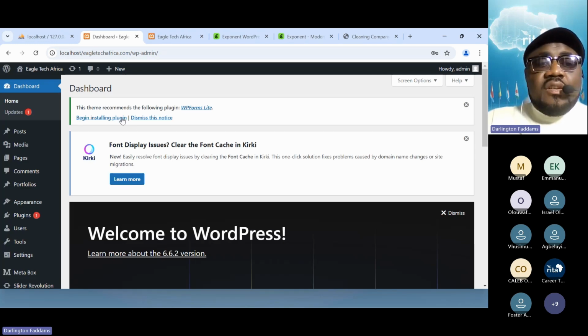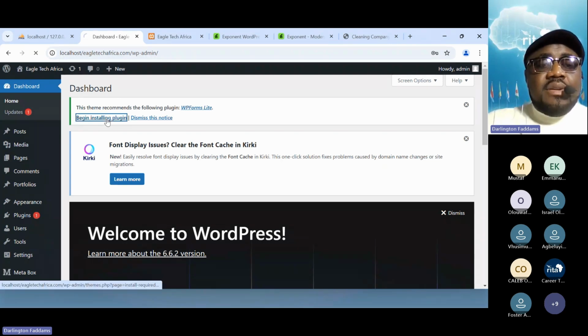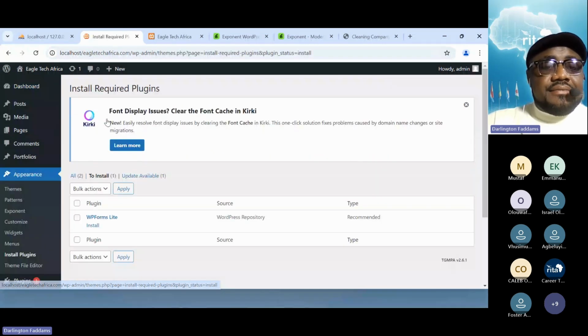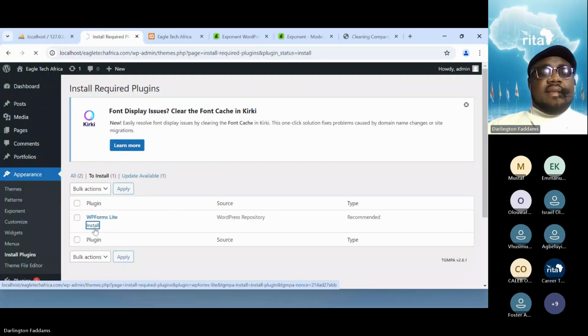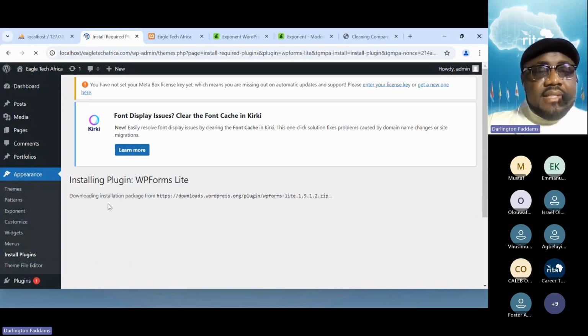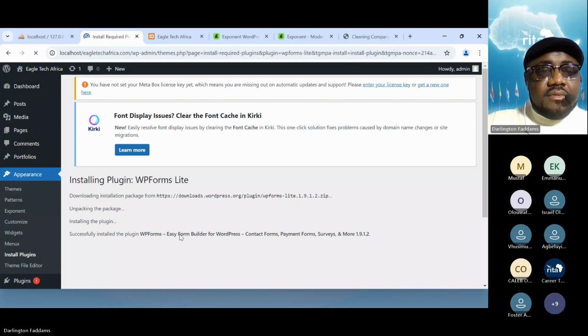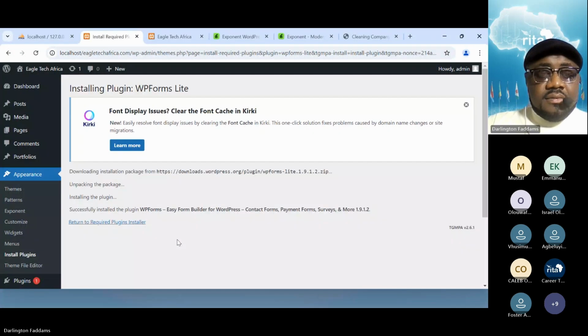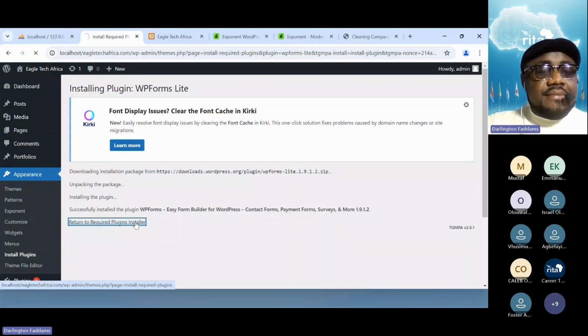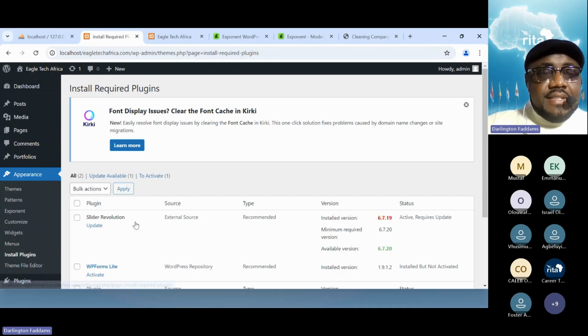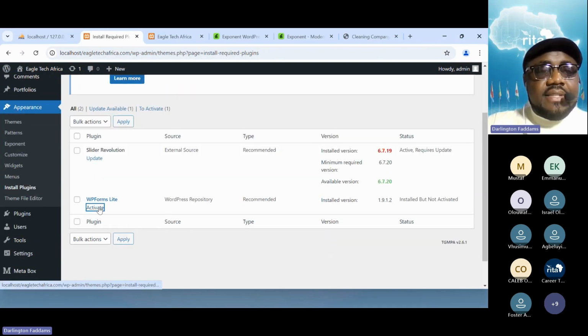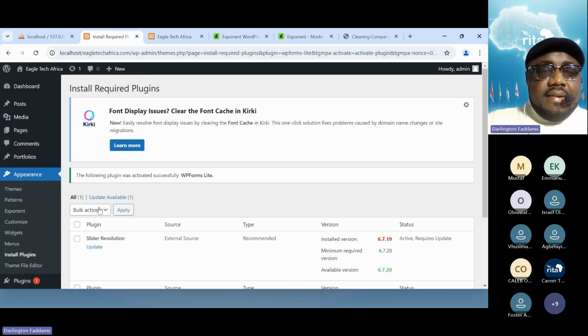So even here, I've not installed my WP forms. So we'll see, this is where you install your WP forms. Click on begin installing plugin, and then install this, and then it will download and install. When it is done, you will activate it. All right, so it's done. You click on this, then you go back to the plugins page and you click on activate. All right.